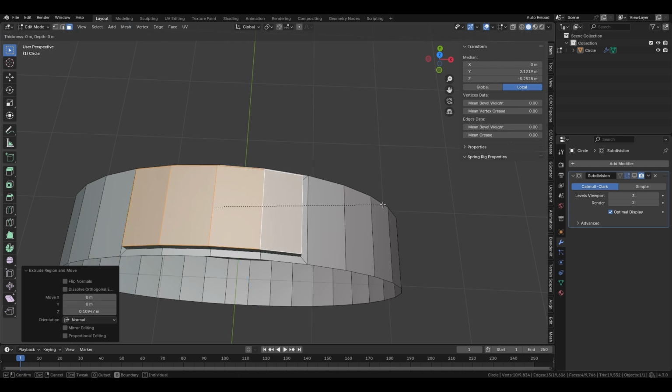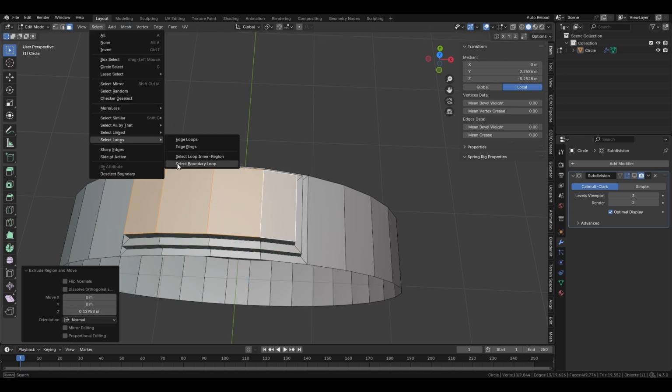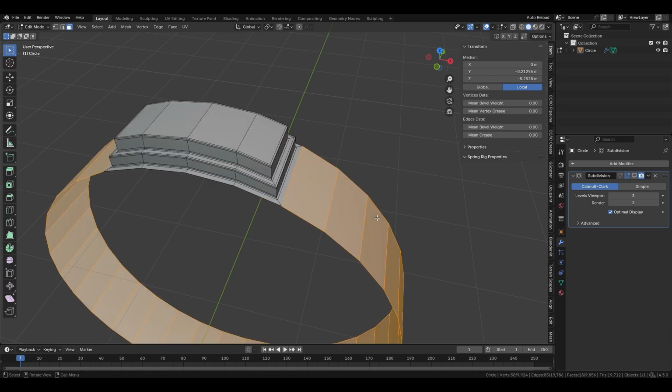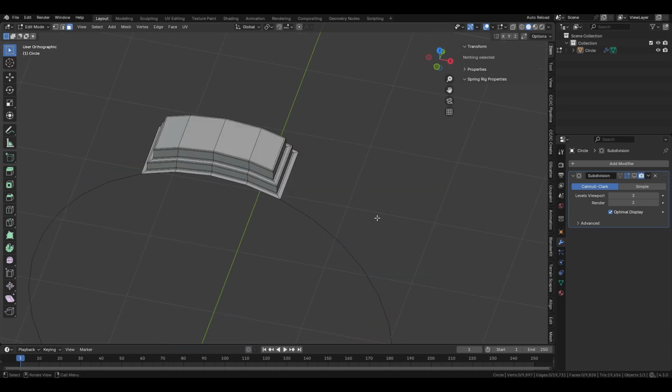Then select these faces here, then Shift H, and then select these four faces, insert it, extrude it, again insert it, again extrude it, then go to select loops, select boundary loops. Now select these sharp edges, press Ctrl B to bevel, then Ctrl plus to increase the selection. In face select, invert the selection, delete those faces, go to front view.